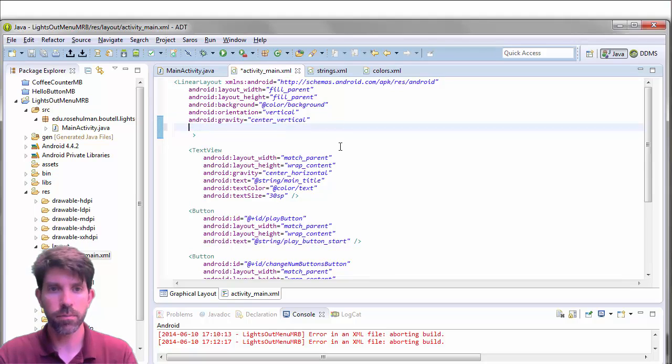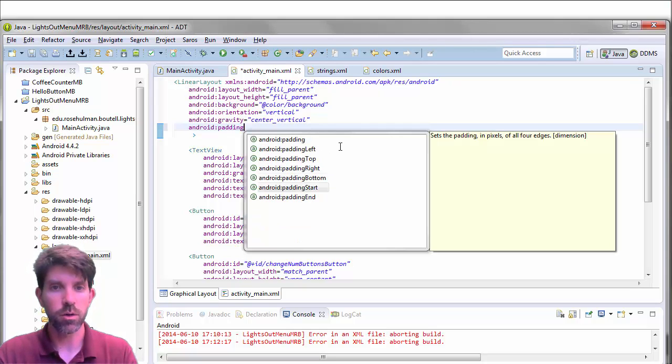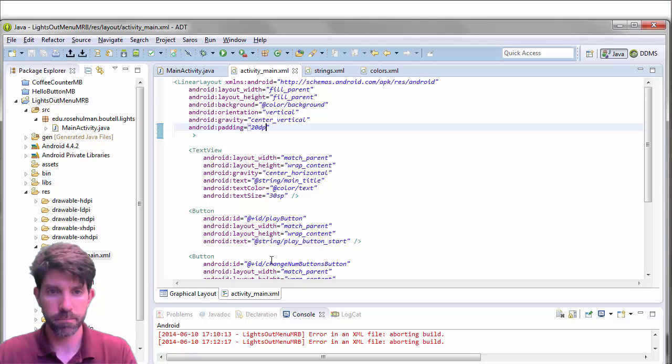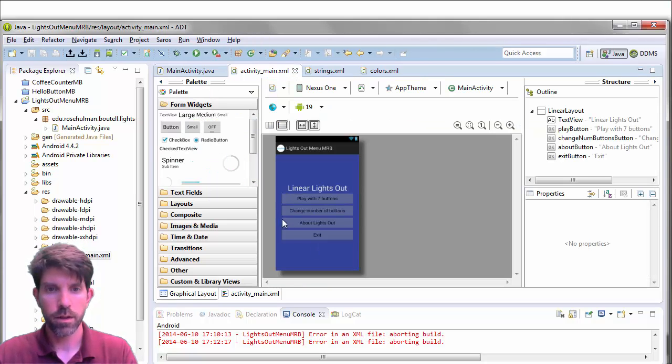So the layout itself, I'll say android:padding, and again, I went by it pretty quickly, but you see we could set individual padding items if I wanted, but I really want the padding to be the same thing all the way around. So we'll say 20 DPs. Take a look. That looks pretty good. Looks pretty much like my screenshot, so I'm happy enough with it. Looks good. I'm going to go back to the activity.